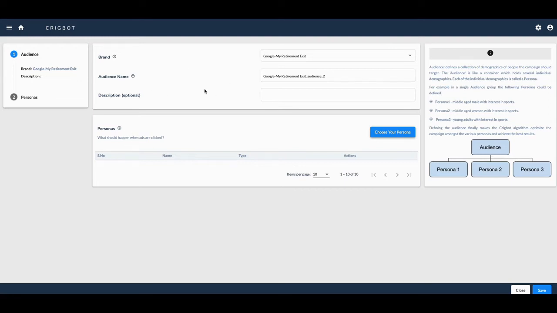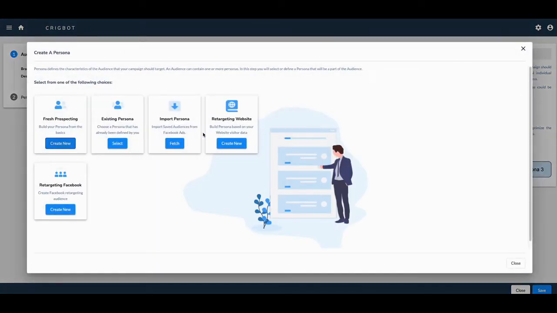We can put in a description, that's optional, and it's telling you right now this is being run for my Google My Retirement ad. Let's put a persona together. Let's choose our persona, and they give you a little breakdown window over here. They say, hey, this is your audience, and they give you examples of personas. For example, persona 1 may be a middle-aged male with interest in sports. Another may be a middle-aged woman with interest in sports. And persona 3 may be young adults with interest in sports. So you choose your persona, and this particular window comes up.